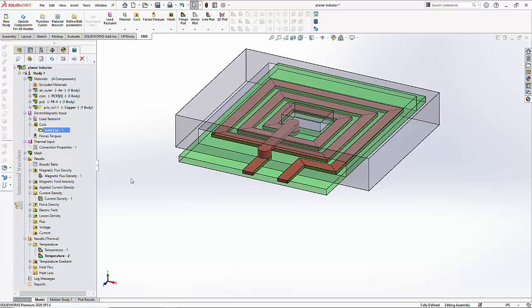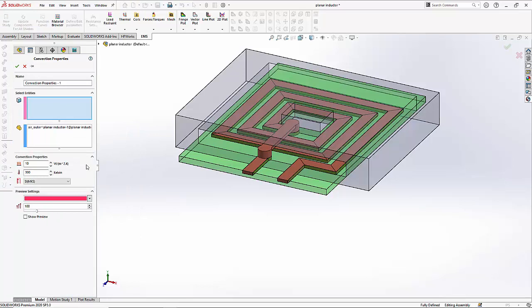Once the coil has been defined, finally we need to tell the program what is happening between the inductor and the outside ambient air. And to do that, we will define a convection boundary condition. The convection boundary condition in EMS tells you that any surface of the inductor is convecting to the outside ambient with these particular properties, as 10 watt per meter squared Kelvin as the convection coefficient and 300 Kelvin as the ambient temperature.